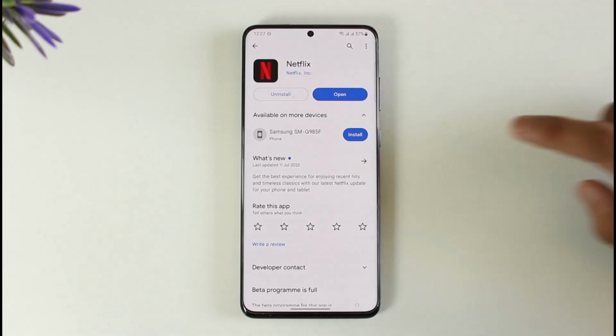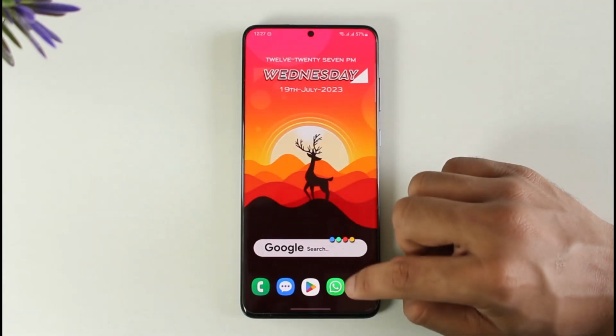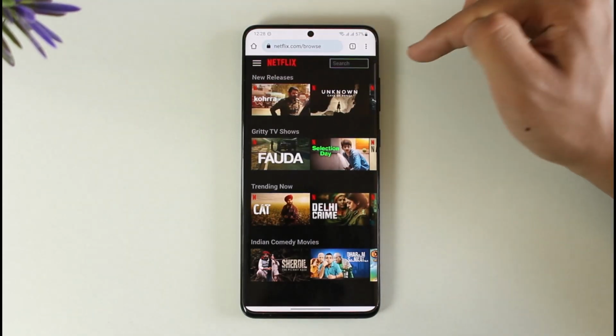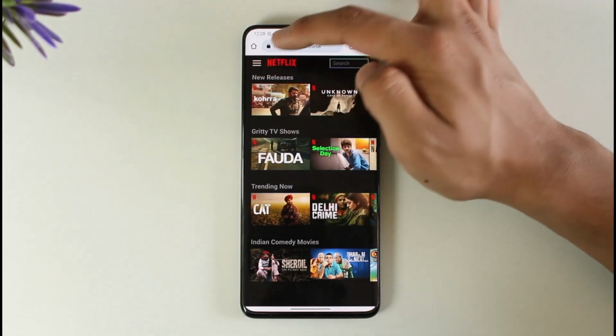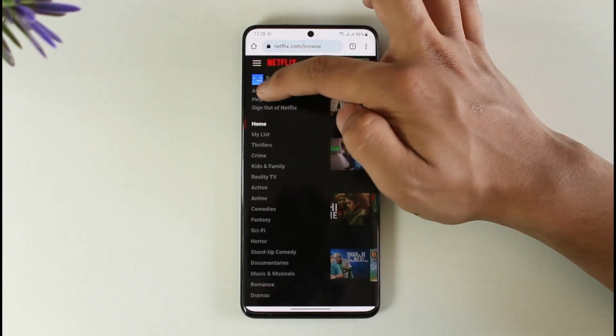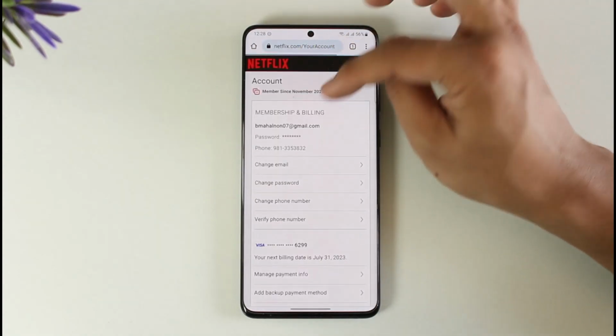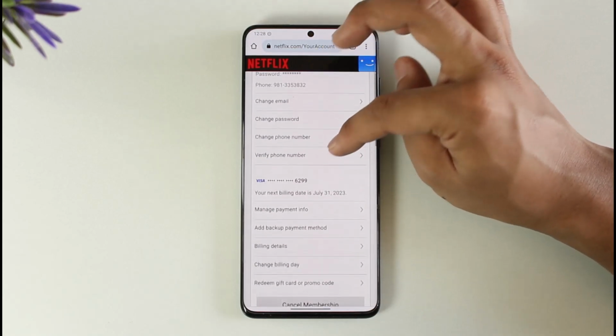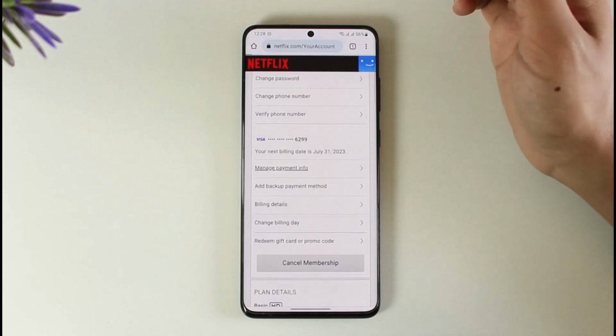All you have to do is not log in from the app, but log in from your browser. Once you log in from your browser, go to netflix.com and sign into your account. Tap the three lines option from the top left of the screen, then go to this option called account. Once you go to this account option, just scroll down over here and then you'll find this option known as manage payment info. Tap on the manage payment info tab.